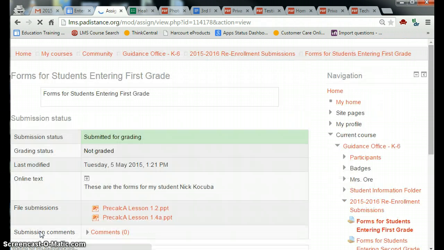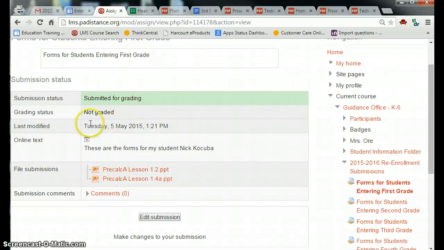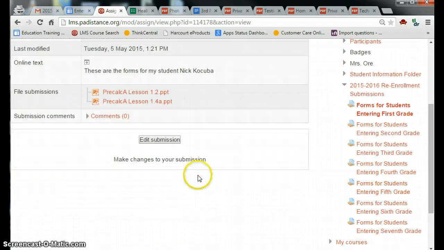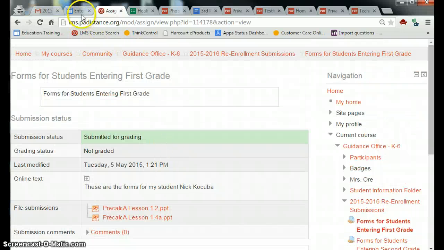And it will take a minute or so for this to upload. And then you'll see that it'll say submitted for grading because we are using something similar to what the students submit to keep track of all the files. But what's most important here is you'll see all the files that did get submitted. So as long as you see all of your files here, you'll be done with the re-enrollment process.